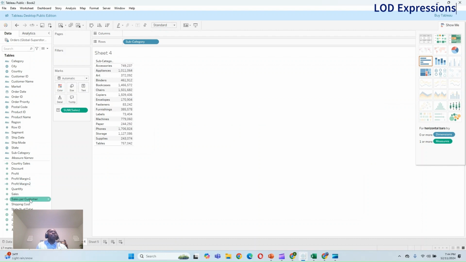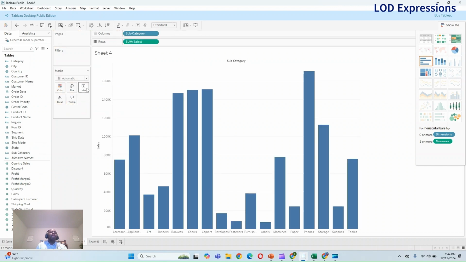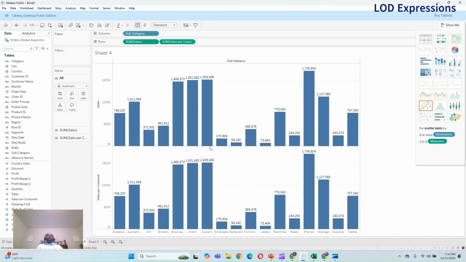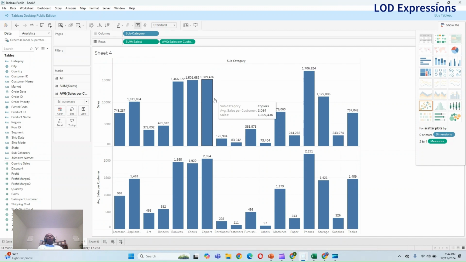Sales per customer. So I'm going to drag it. Let me create a bar chart here for easy analysis. All right. So I'm going to drag this one and put it on the right. So this is still giving me sum per customer, but I want to see average. So when I go to measure and average, now, for the accessory subcategory, I have sales of 749,237, but the average sale per customer in that category is 968.